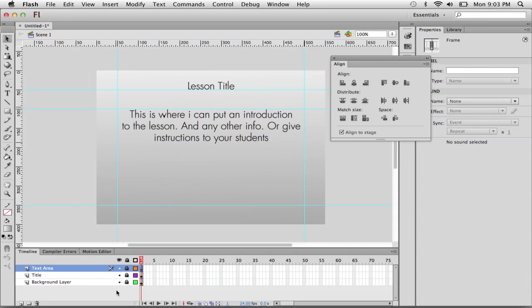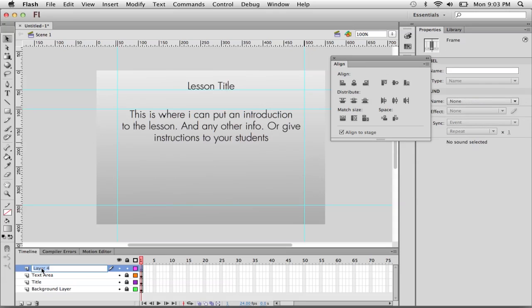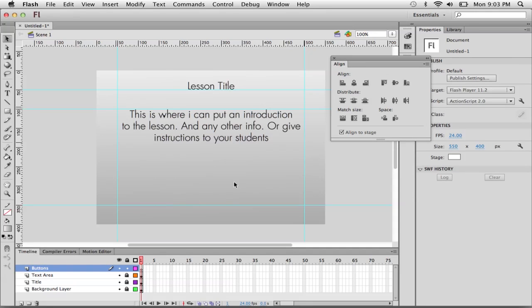That's one thing you want to get in the habit of, is locking the layers that you worked on and just leave them locked. I'm going to go ahead and make a new layer, and this new layer, I'm going to call this buttons.